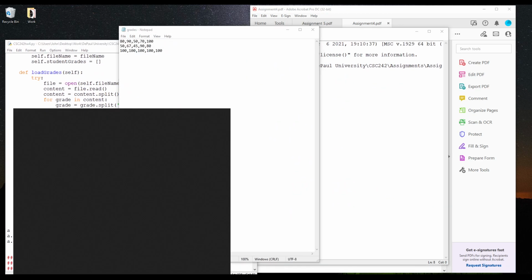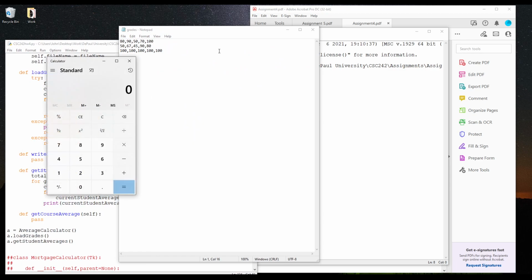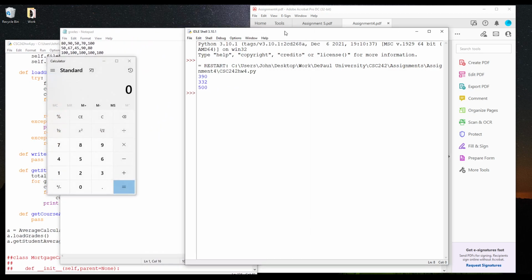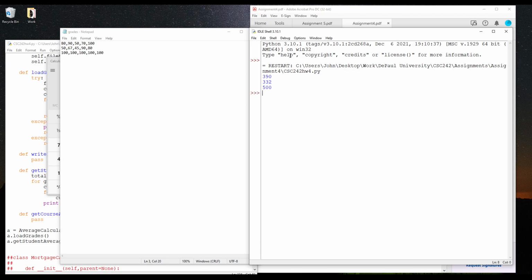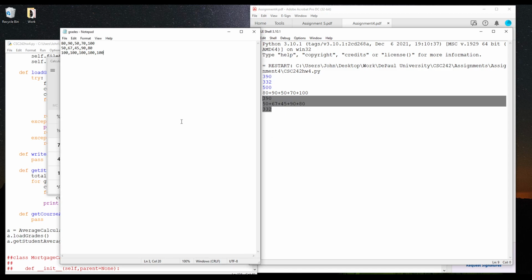And let's go ahead and try to do a calculation really quick. My first one is 390. I guess I could just use Python. I do 80 plus 90 plus 50 plus 70 plus 100. Cool, so that's working. These other guys should work for us as well. Excellent. So this is adding up all these guys.